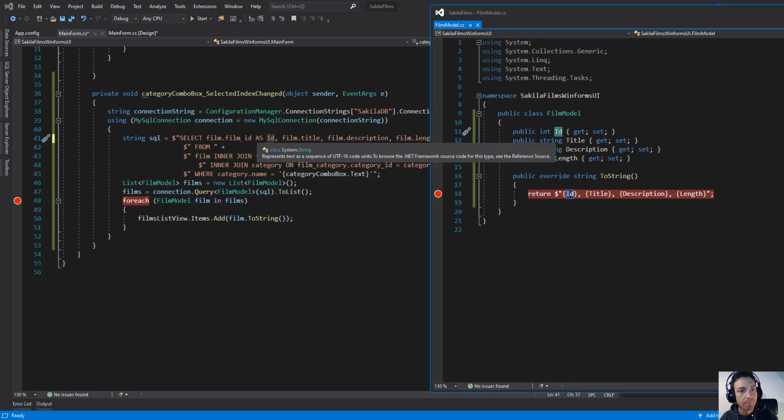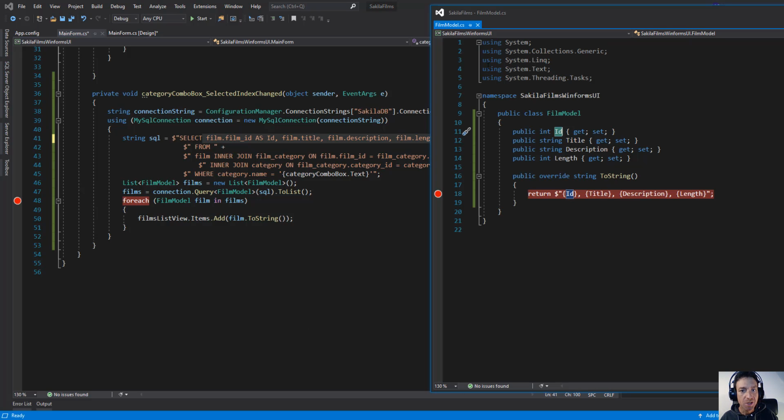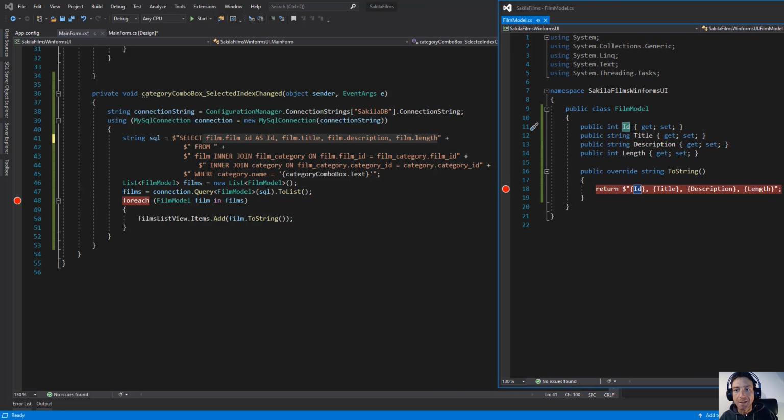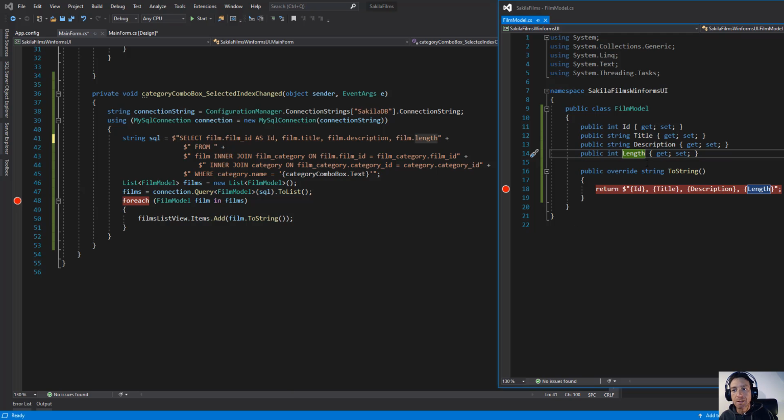The properties of the select must match the name of the properties of the model. Always remember that. We have checked that the case doesn't matter. Yeah, the case. This is a lowercase l, and here we have an uppercase L, but it's working correctly with the title and description. But the ID is ID.